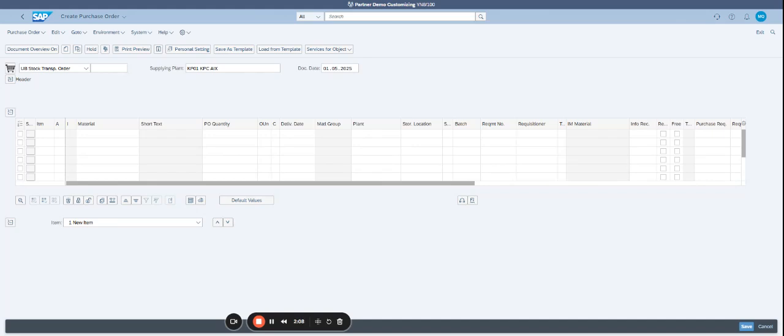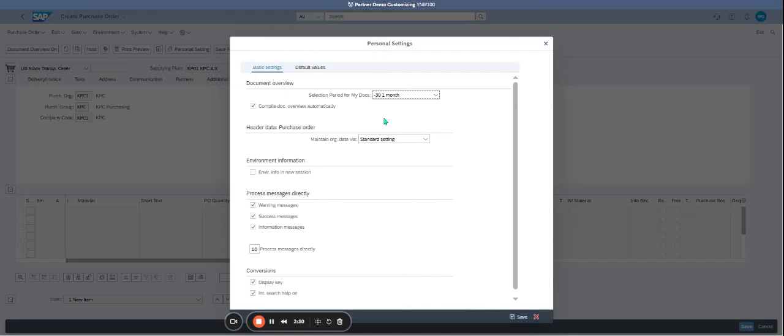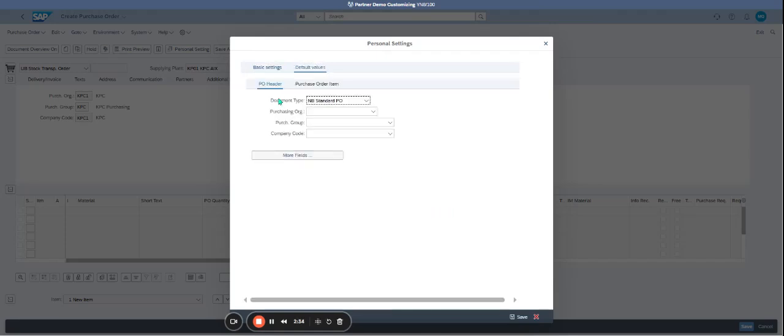field, enter purchasing organization, purchasing group, and company code. For that, click on expand header and then go to organizational data. By default, I have this value. If you want to have this value by default, you just have to click on personal settings. In the personal settings, you have default values. In default values, you can define, for example, the purchasing group information, and so on.